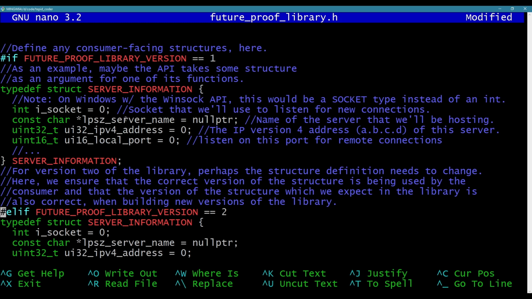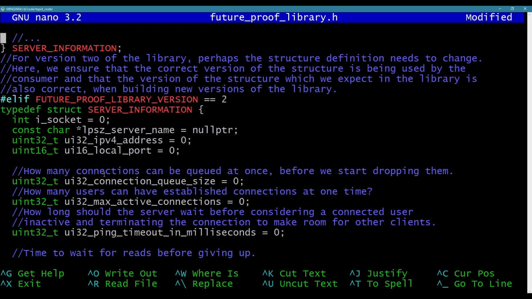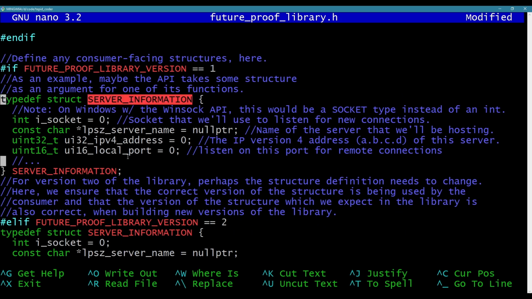Okay, so if we're in version 2, we'll have more stuff in the structure, right? What I did here is pretend I'm making a server. We start out making it as basic as possible. It's got a socket that's used to listen for connections. You have the name of the server and the IP address of the server. You don't really need that, but it's maybe debugging information you can dump. You have the local port you're hosting the server on.